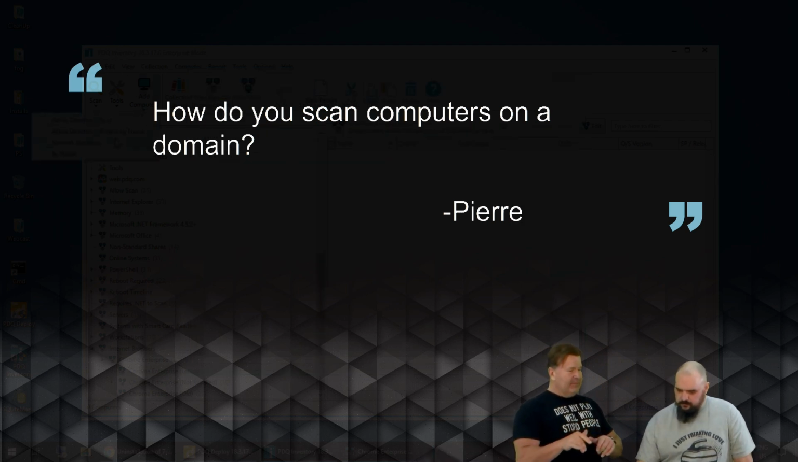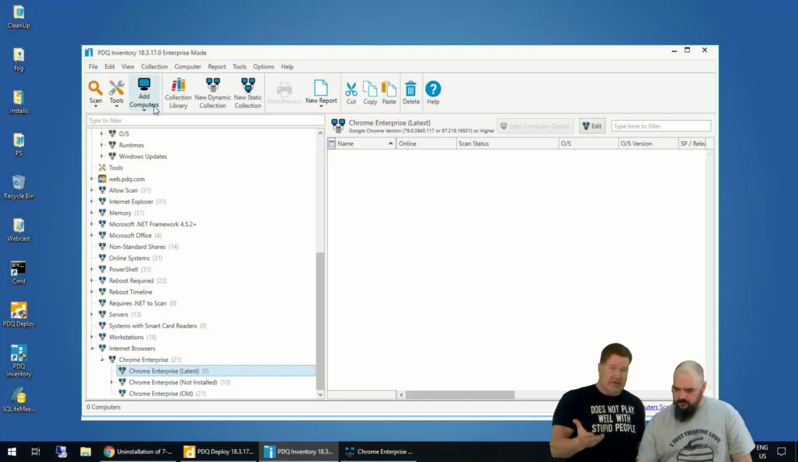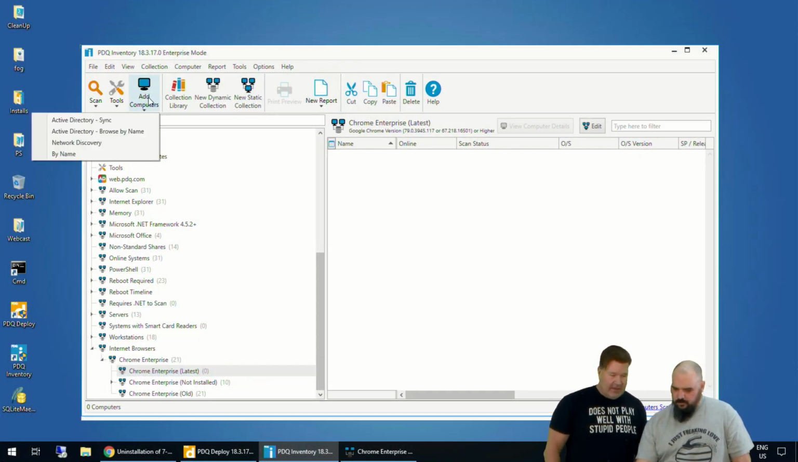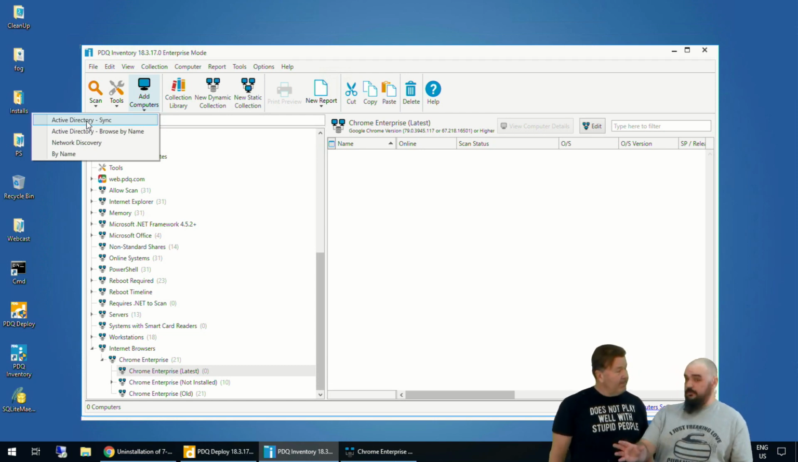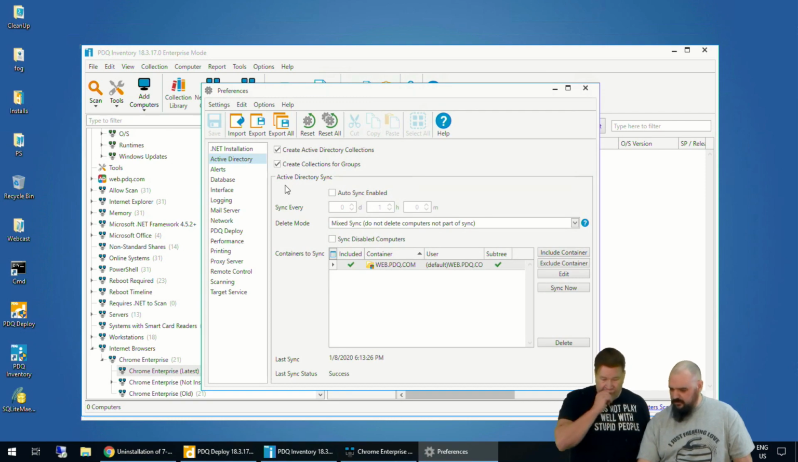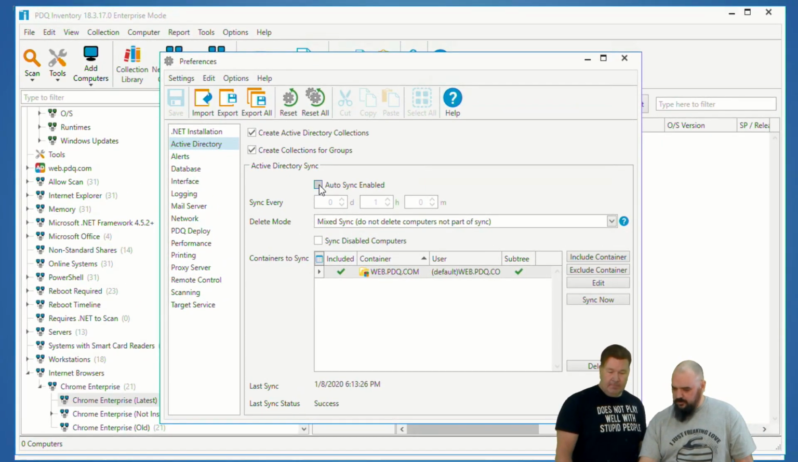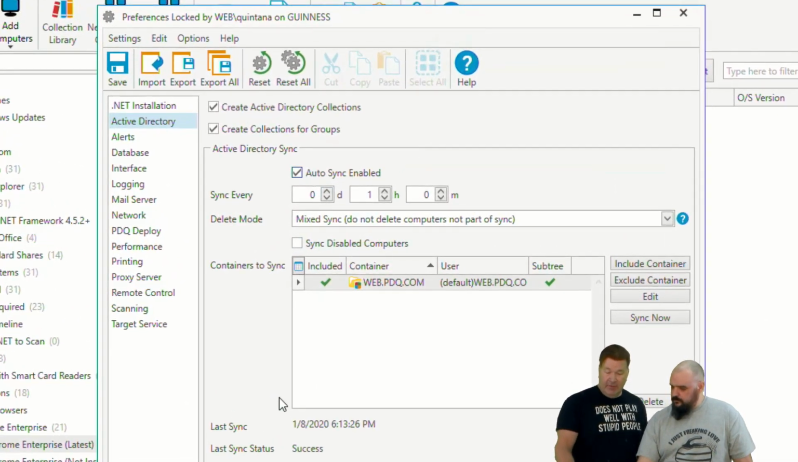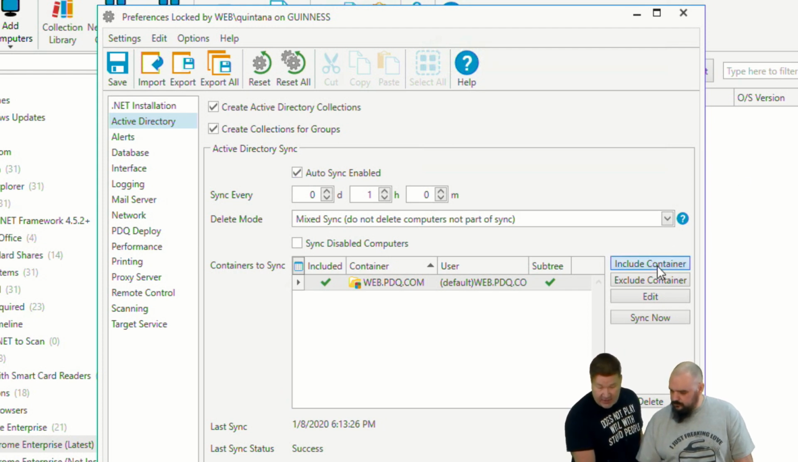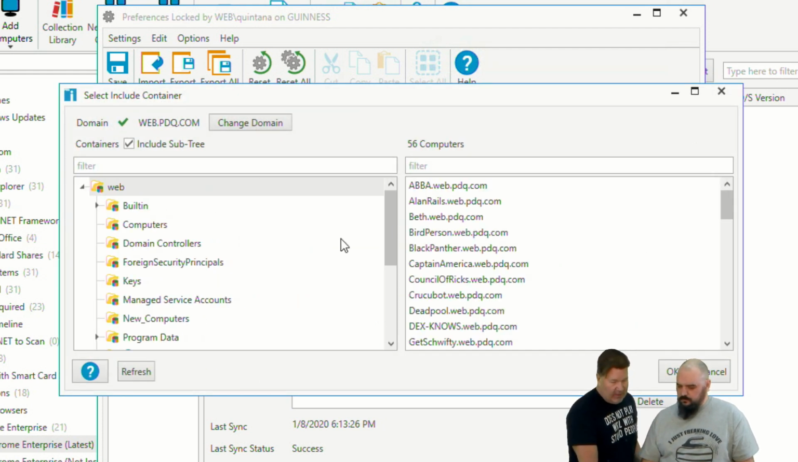First thing's adding computers, right? Getting them in inventory. I would use Active Directory Sync. I mean, if you've got a domain, sync it with Active Directory. Add computers, and there's an Active Directory Sync. So if you're not looking for it to update, you can do by name, but we're just going to show you the sync, because this one will kind of auto sync for you. If you were to include your containers here, it's going to go and add them. I just grabbed the top level when we set this up.